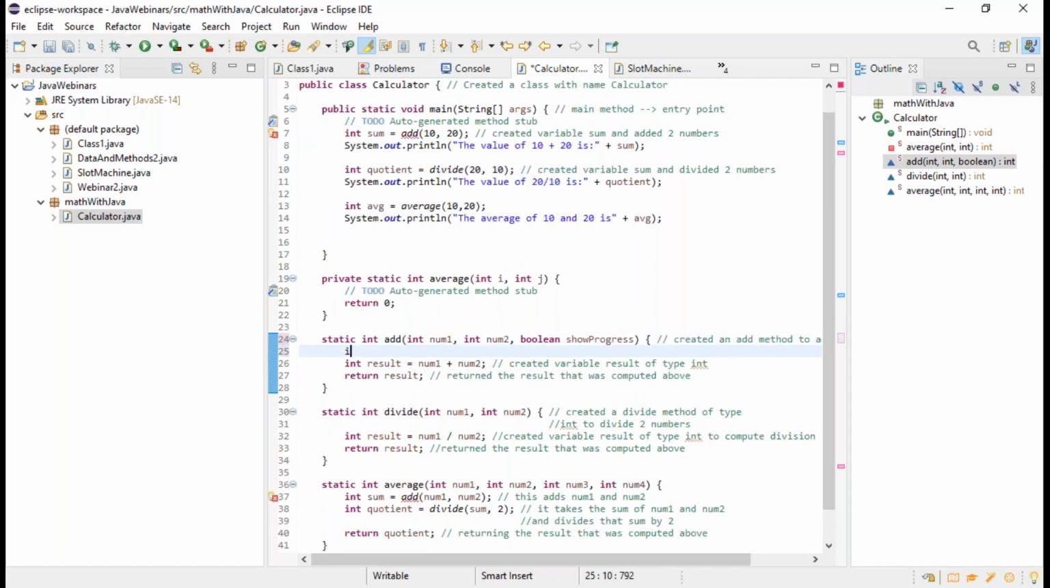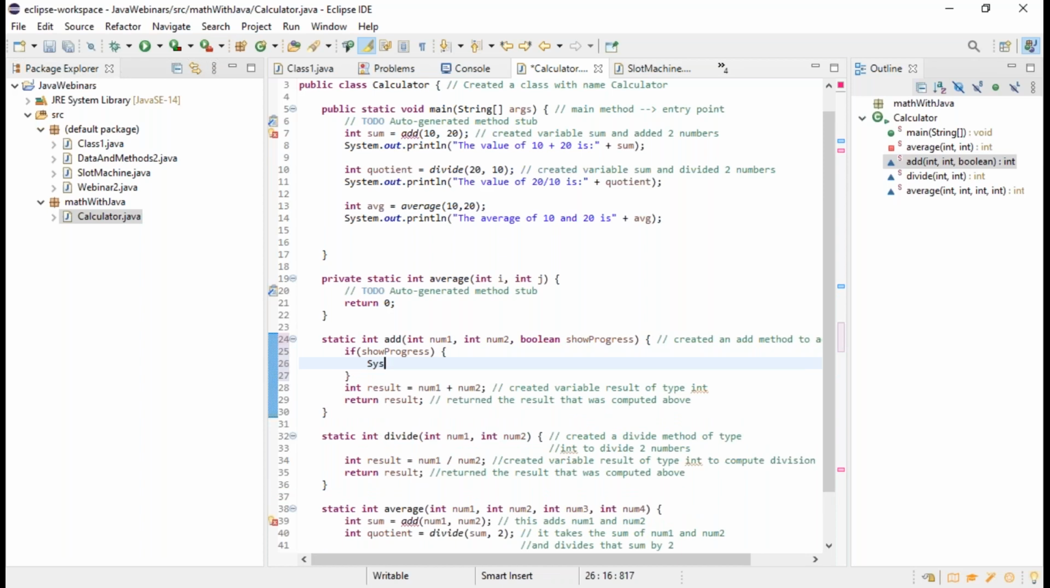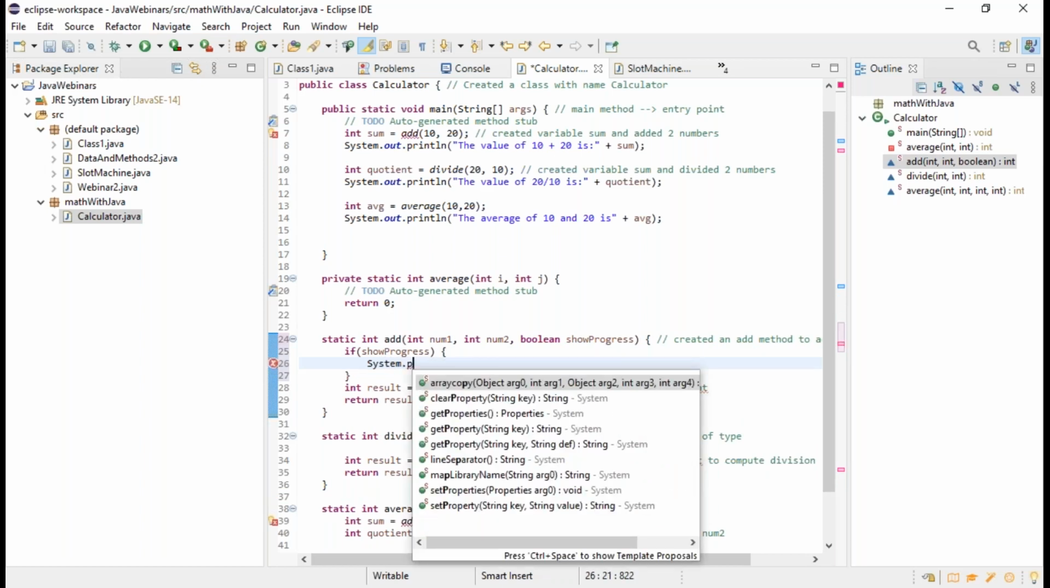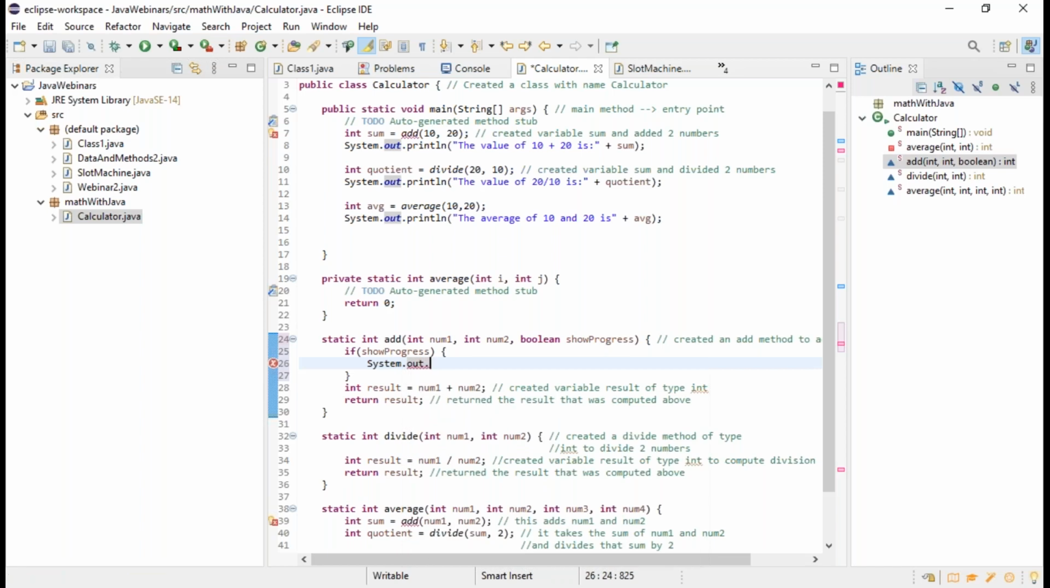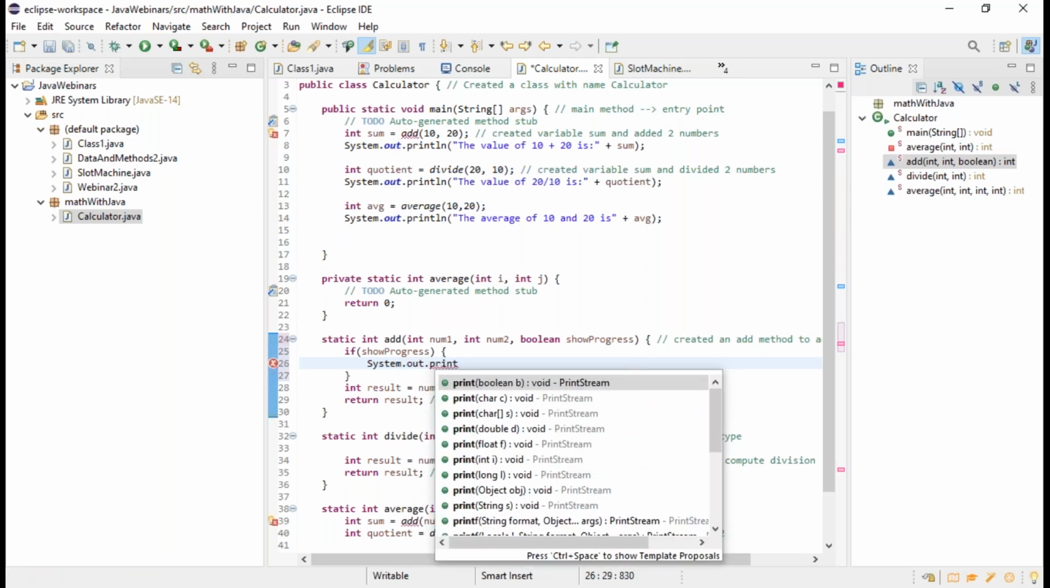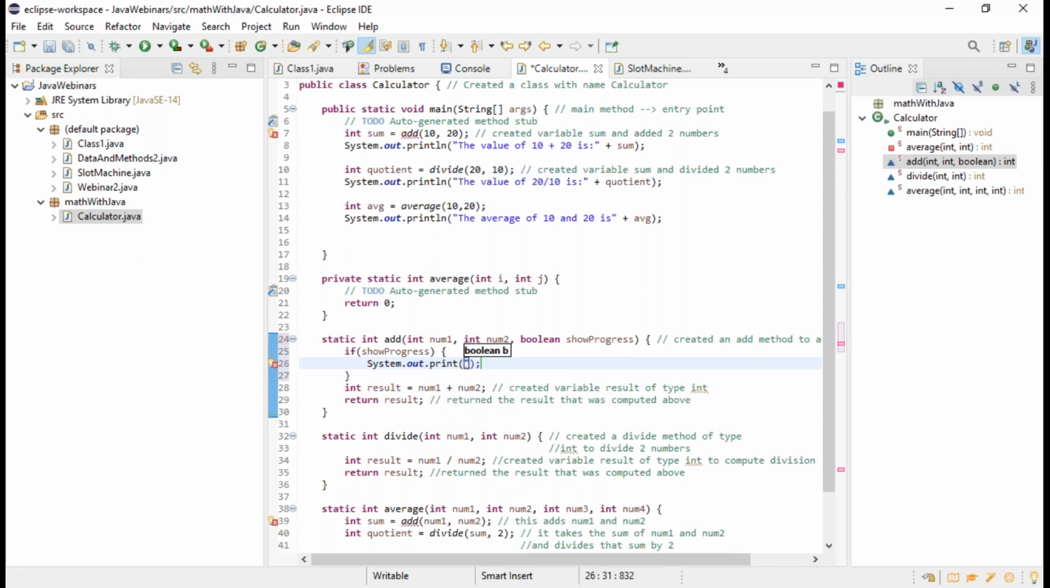And I'm going to say if show progress, and then add a curly brace and say System.out.print, and then in brackets, to print this, I'm going to say "calculating". That's what I want to print. So System.out.print "calculating".